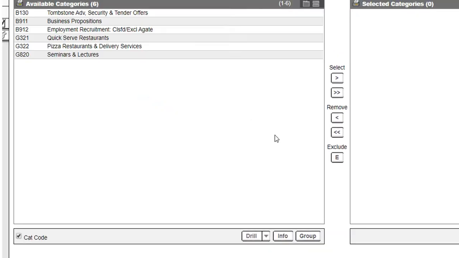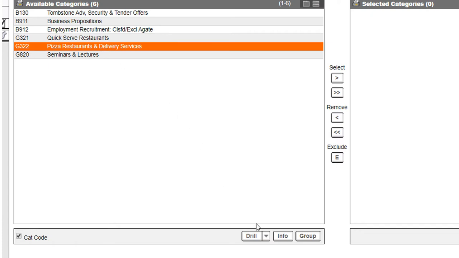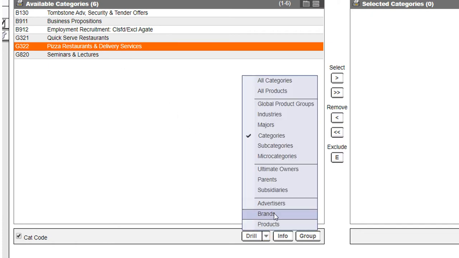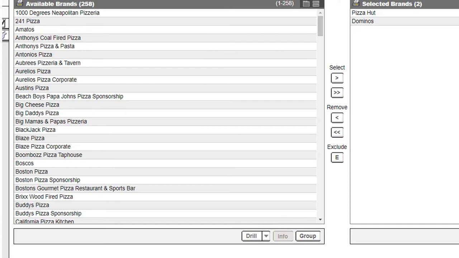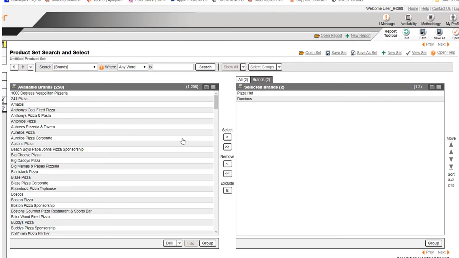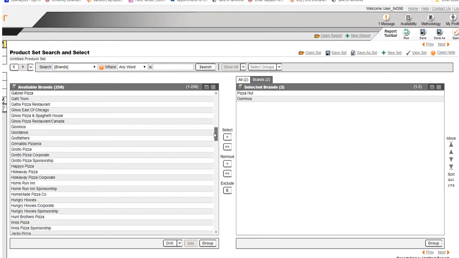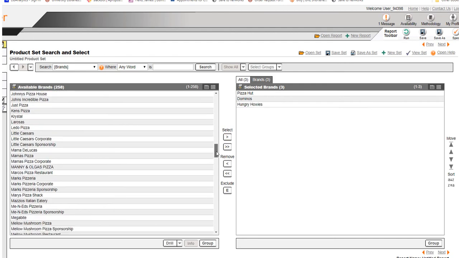From here, I'm going to select categories. AdSpender has 6 categories for Domino's. The one I'm most interested in is pizza restaurants and delivery services. To see what other brands are in this category, I can select it and drill back down to brands. After drilling back to brands, I can see there are 245 brands in the same category. In this way, you can potentially find other brands that you would want to include in the same report. I'm not going to select all 245 brands in the report, but I will select a few to add.